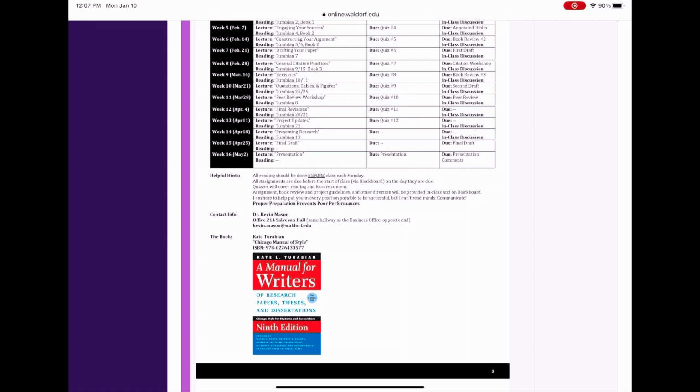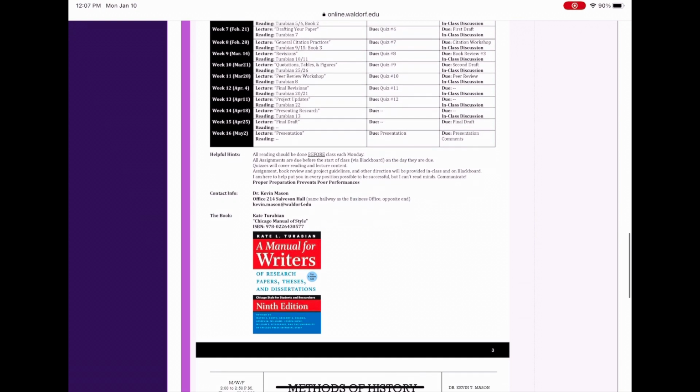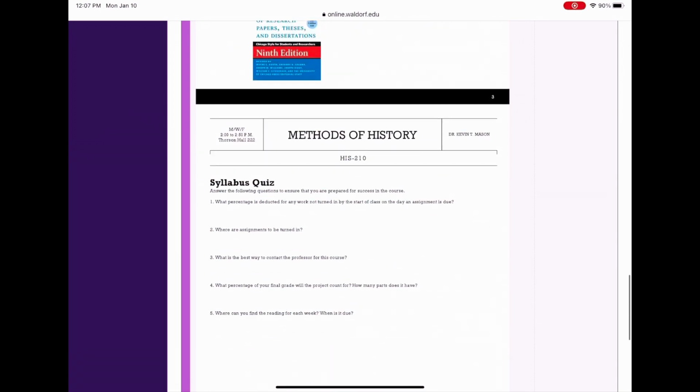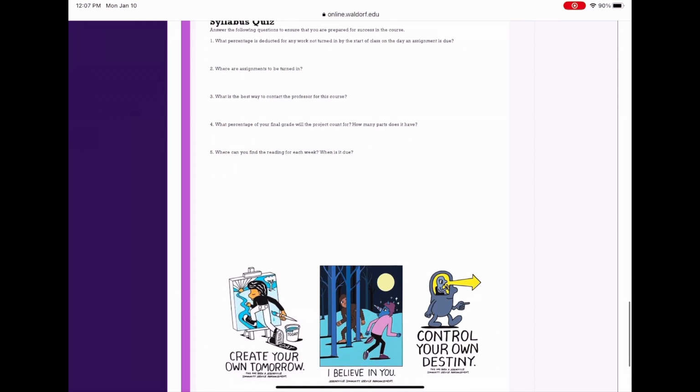You can do that. We'll talk about that here in a second. You'll also notice at the bottom we have Kate Turabian's Chicago Manual of Style. I'll be giving you all sorts of excerpts of this book as we work our way through the class, but it's a good thing to have on hand if you are an aspiring historian.